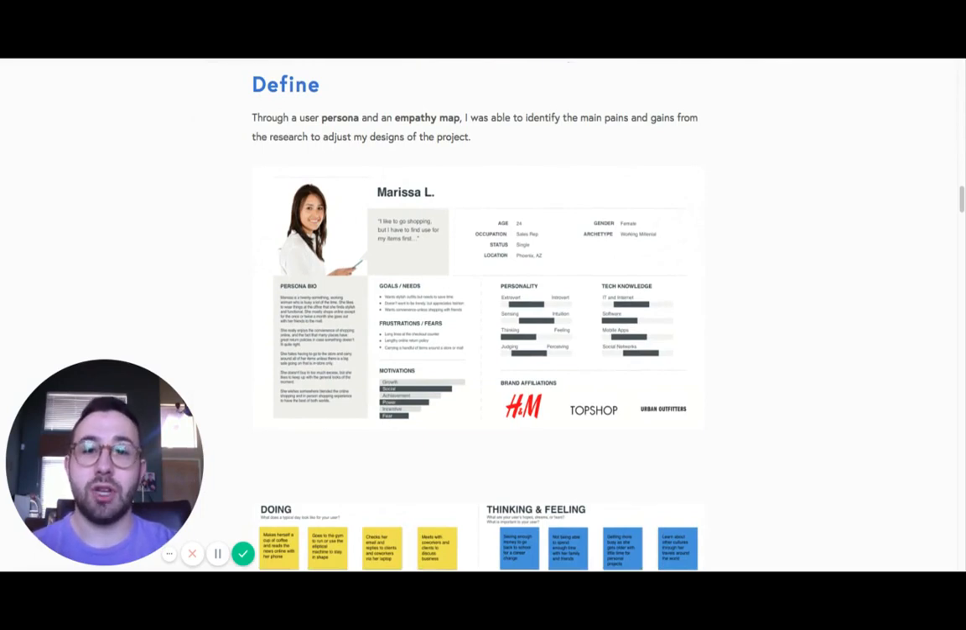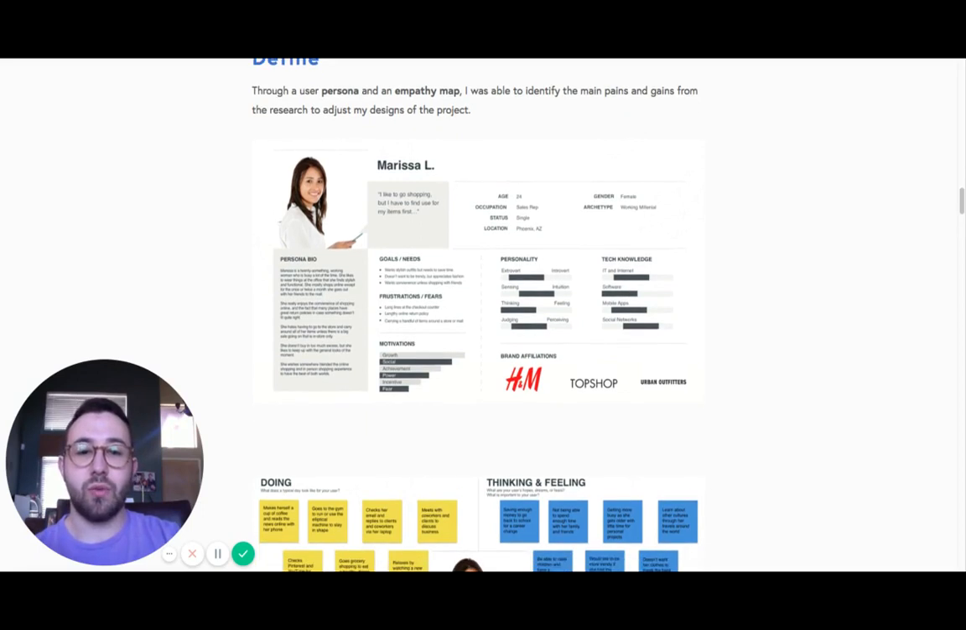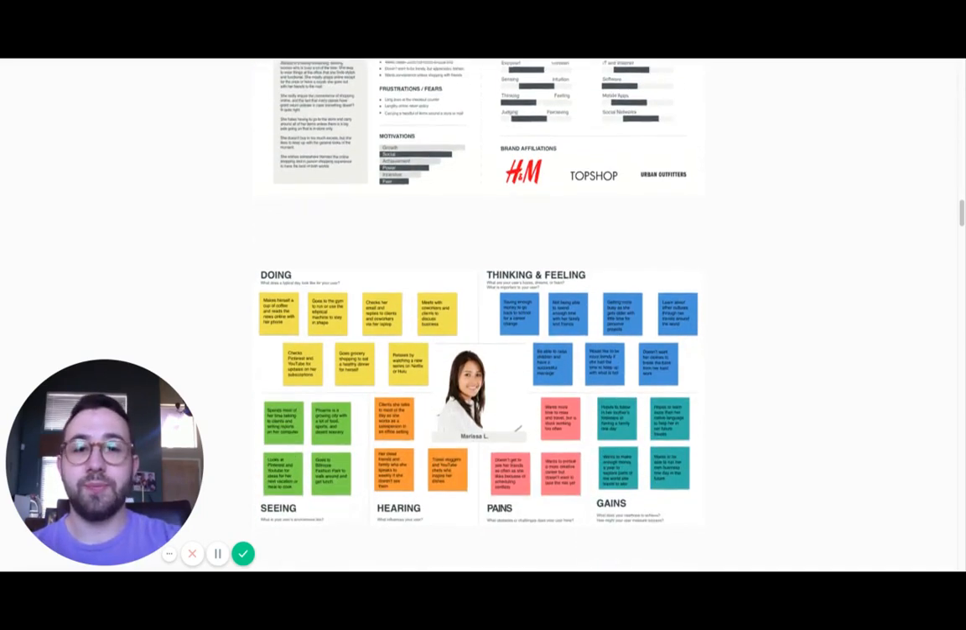Moving on to the definition. So I like to use a user persona and an empathy map to gain more insight into the pains and gains of the potential users. So this is an ideal customer, mid-20s, young professional, likes to shop online, and is looking for somewhere to shop that is accessible as well as stylish.